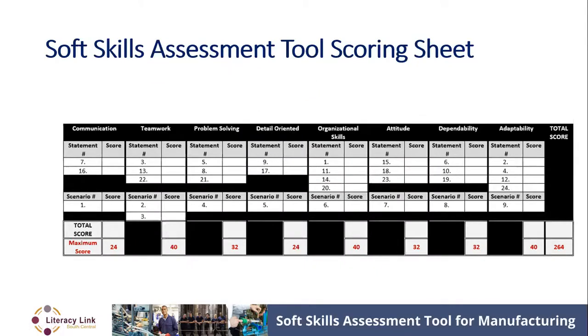Now that we've seen the assessment itself, let's look at how you score it. This is where the soft skills assessment tool scoring sheet from the assessment scoring package, which is also attachment B in the guidebook, comes in handy. So across the top of the scoring sheet, you'll see the 8 soft skills that we're measuring.